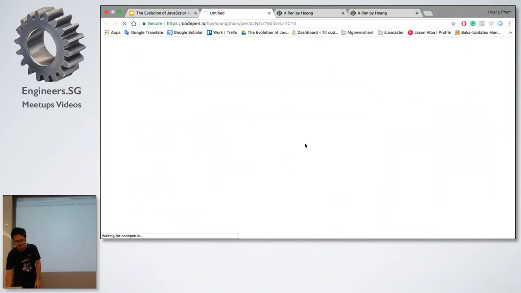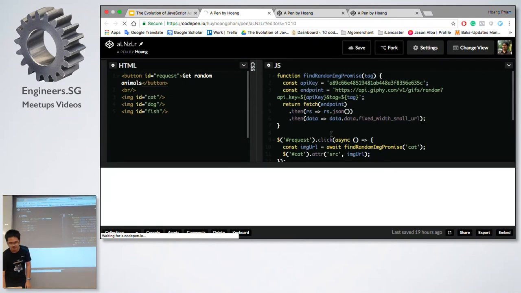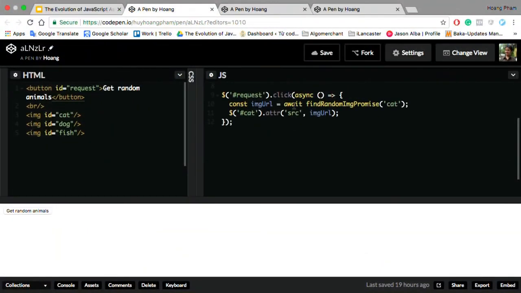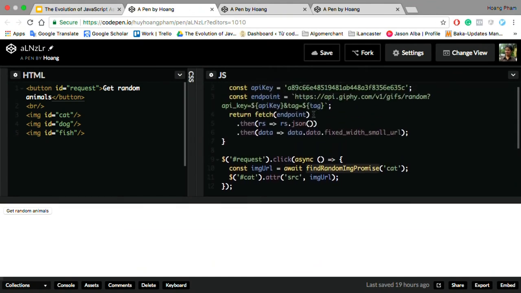So if we do it like this, I'm gonna await. It means this one still returns a promise, but with async await, it will treat this one as a synchronous function. Yep, another cat.